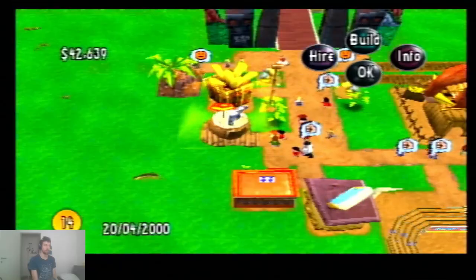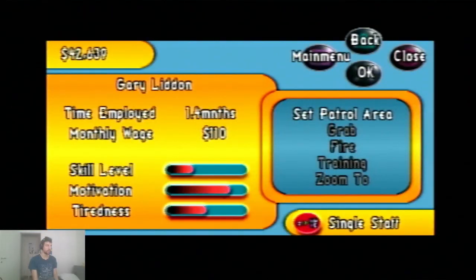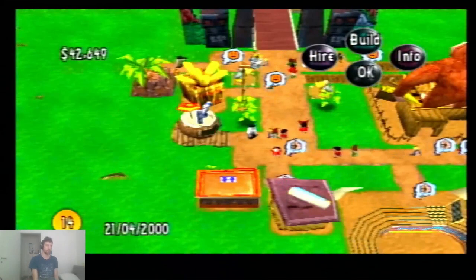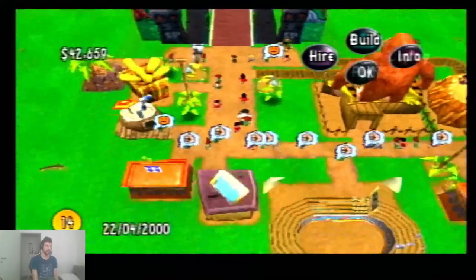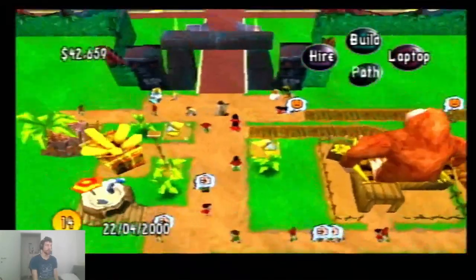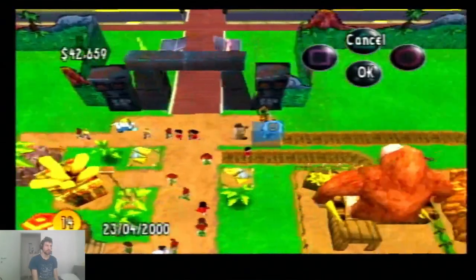Add color info to the first slot. I can grab the mechanic, set patrol, and set the patrol area. As you can see, the fire simulation is working perfectly.